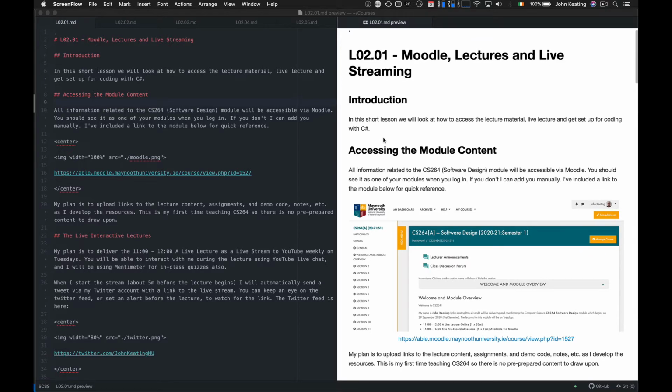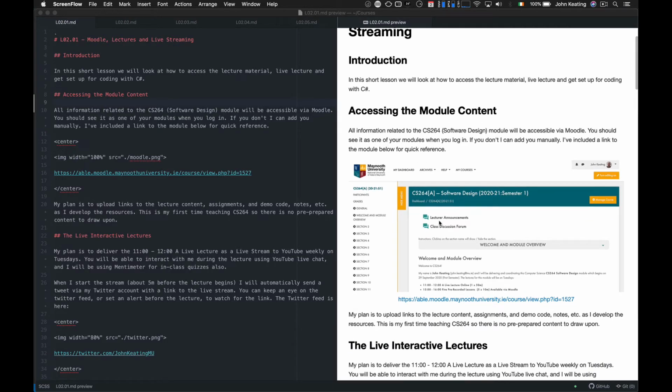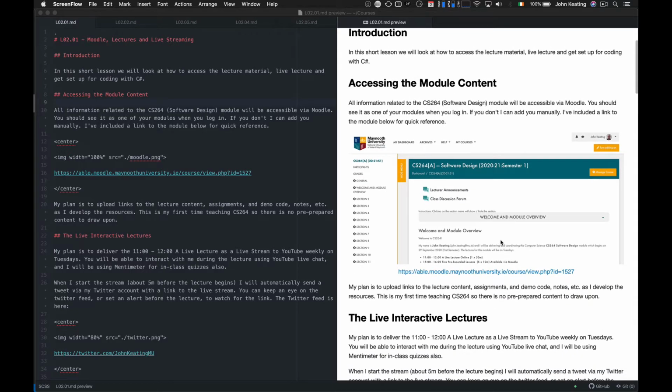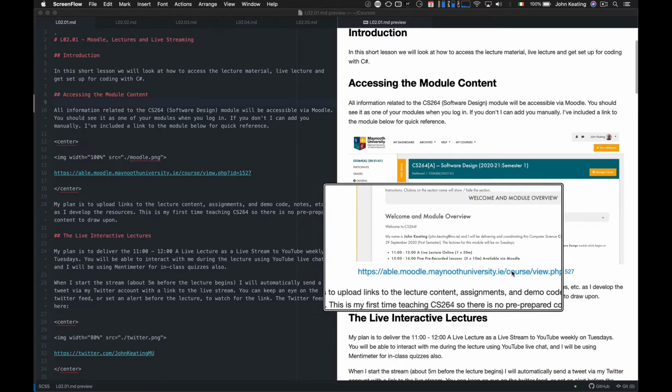The first thing it's important to realize is that for this particular module, everything really is accessed using Moodle. All the core details will be at Moodle, and I'll provide links there so that you can access all the YouTube videos or any other resources that I put online. Those of you that have been with me before will know that I tend to put things up after I've done them, not really in advance. And you can access the module using this particular link here.